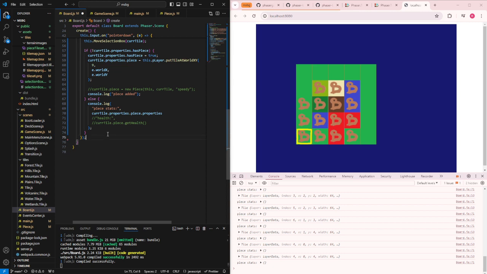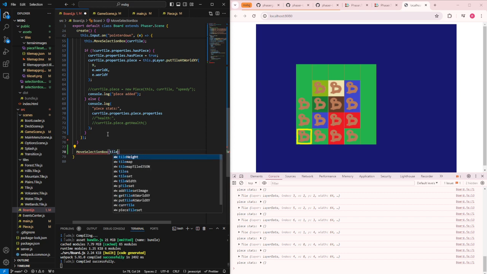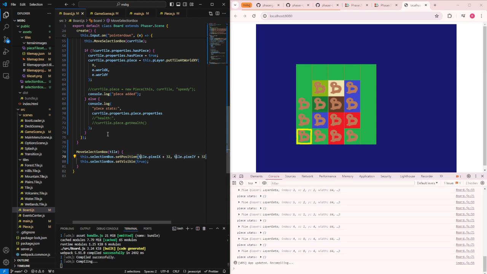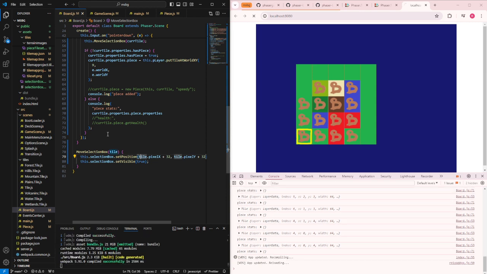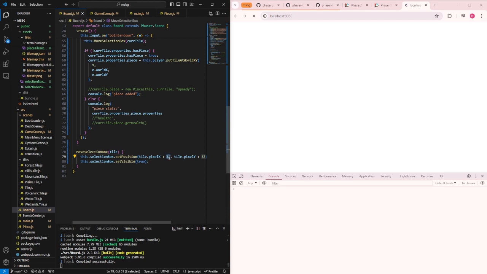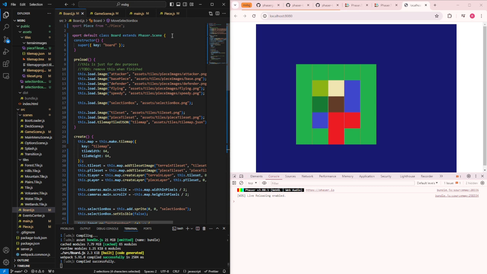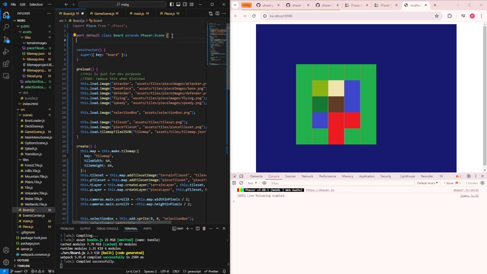I missed. So move selection box, tile, this will be just tile. This 32 should be... I should have a constant. Can I say that it's a const? Tile size 64.